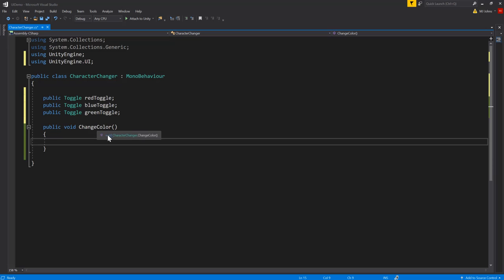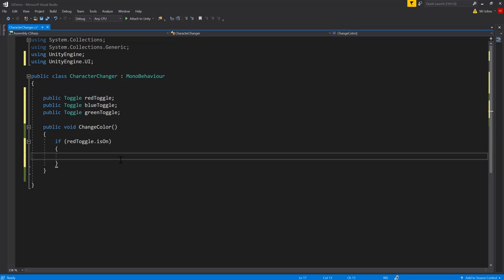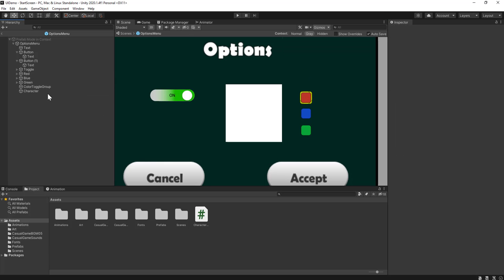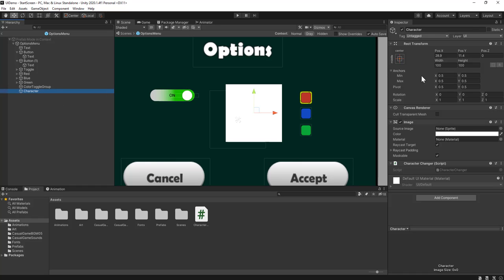So when I call this change color, what I'm going to do is check if redToggle.isOn, and then I need an open and close curly bracket. If my red toggle is on, I'm going to make this object's color red. So this will be GetComponent, which refers to the object itself, meaning the object that this script is attached to. That would be the character. GetComponent is referring to one of these components, and I want to refer to the image component, and I'm going to change its color.